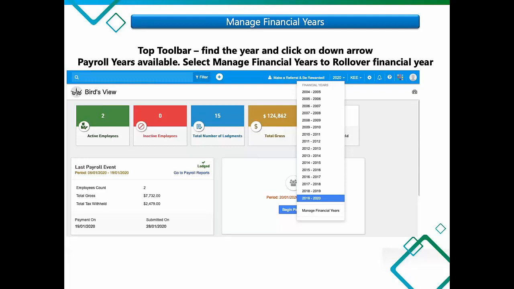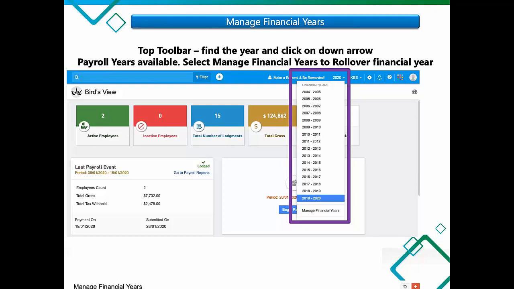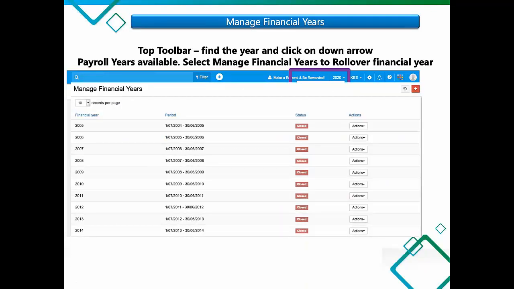If you need to roll over in IAM, then again you go back to your dashboard, have a look at your top toolbar, and you'll see that the financial year you're working with is on that toolbar. When you click on that, you have a list of all the payroll years that you have been working, and you see that you've got manage financial years. When you click on manage financial years, you then get a list of all those financial years, which is very handy because you can in fact open a year.